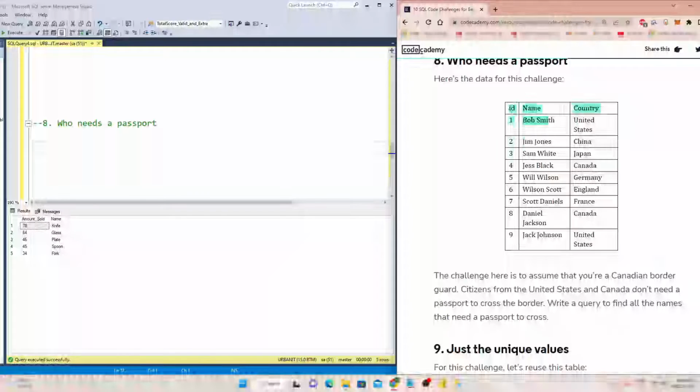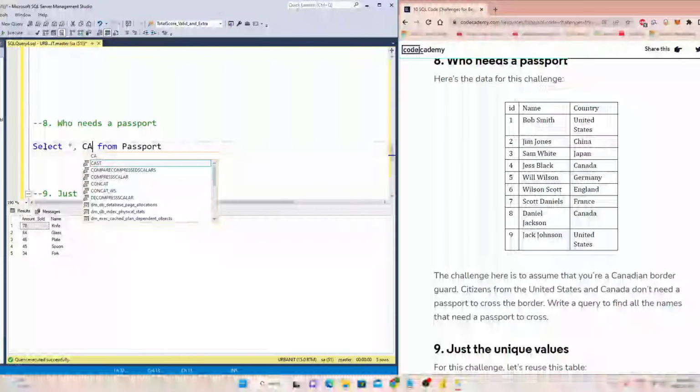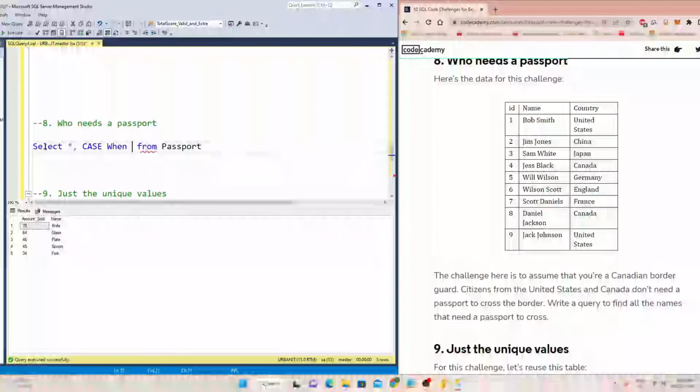So this is the table that has different people from different countries. And the challenge here is to assume that you're a Canadian border guard. Citizens from United States and Canada do not need the passport to cross the border. So apart from the United States and Canada, everyone else requires the passport. So in this one, we want to show all the information, and the table name is passport. Plus, I will use the case statement in this one, and we have to use the when function.